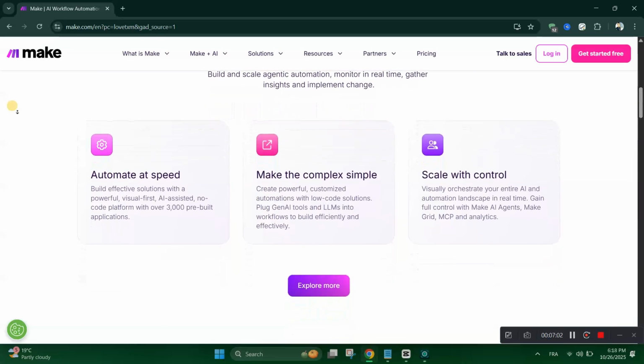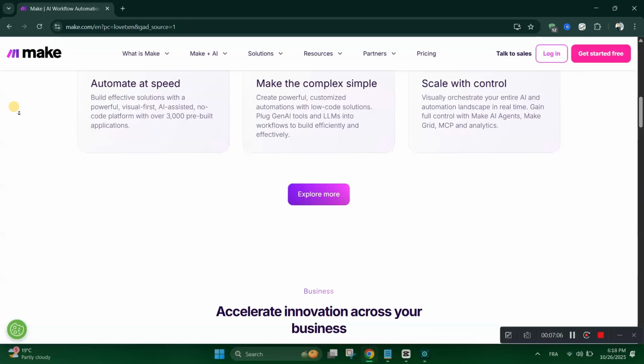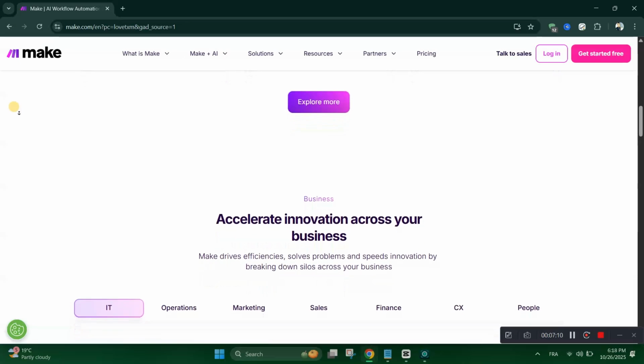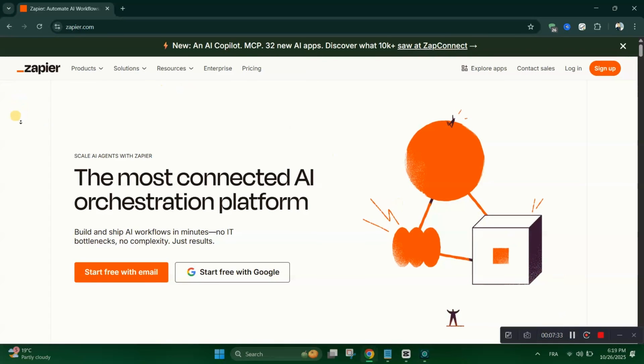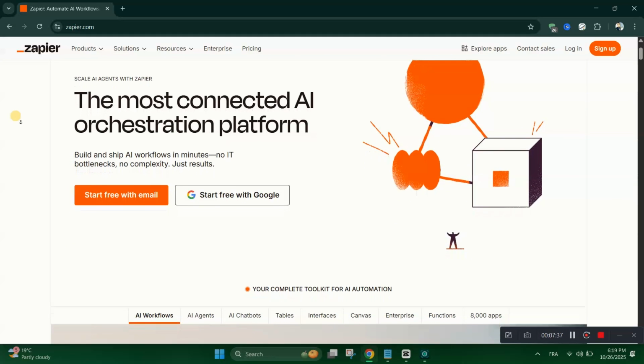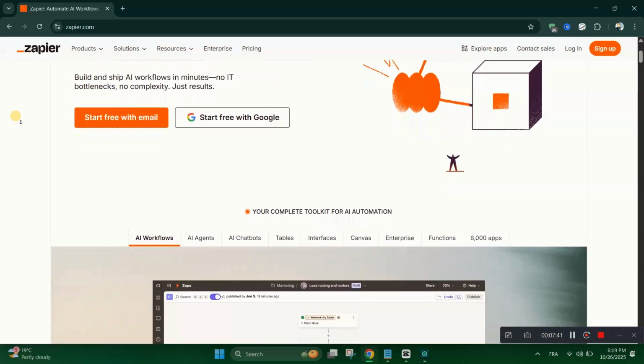The cons are that while it's easier than n8n for beginners, its pricing can get steep if you need high-volume operations or advanced features. Finally, Zapier is one of the most well-known automation platforms. It's beginner-friendly and fast to set up, with thousands of app integrations ready to go.